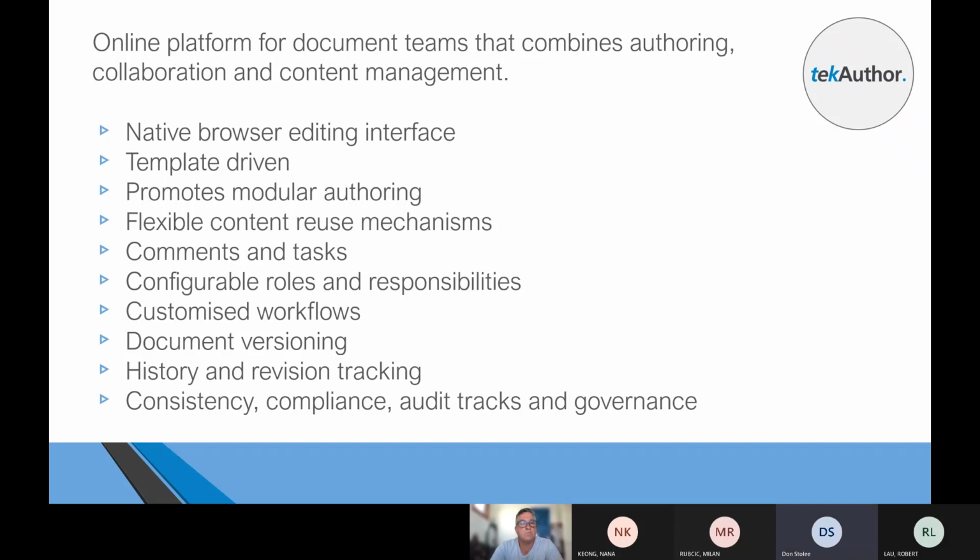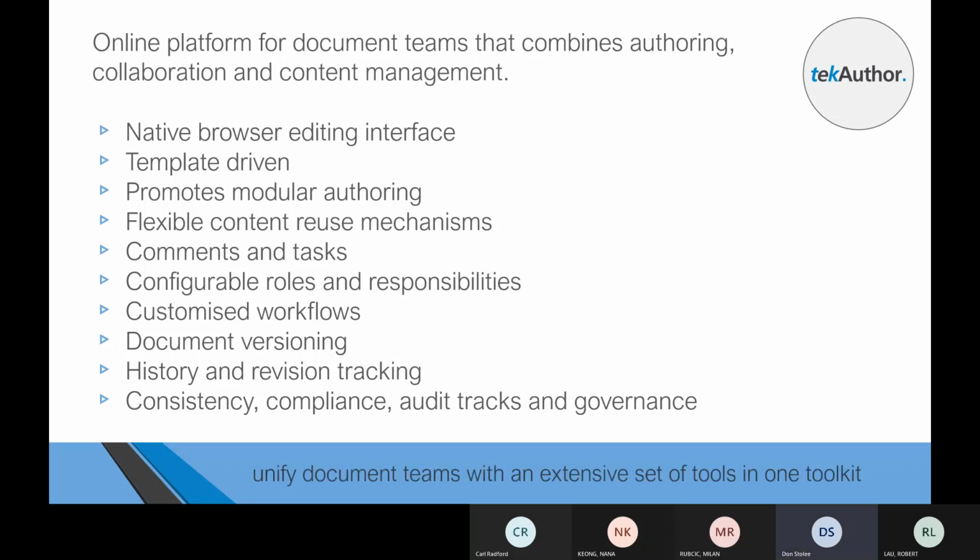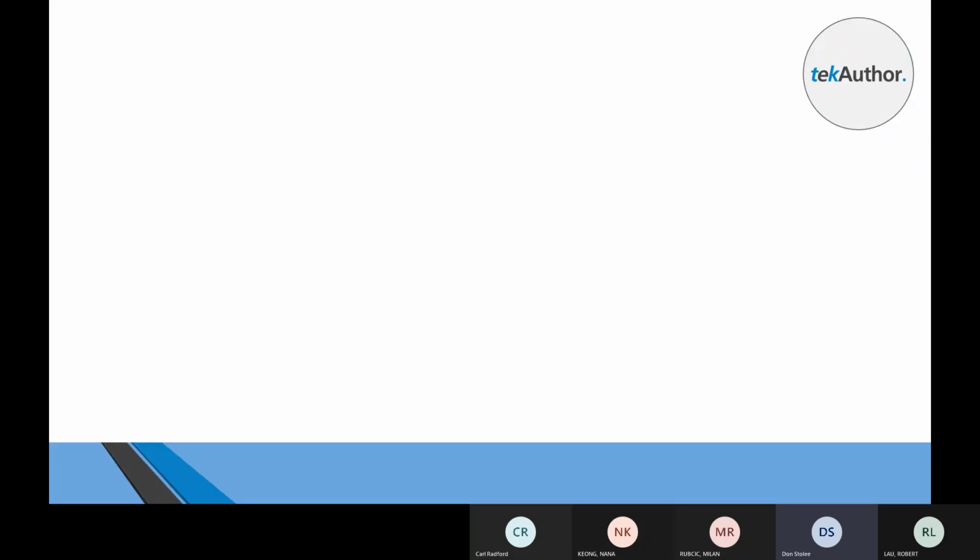We've really had the uptake during COVID, where people are working from home and they need to work on documentation. Using this tool has made vast improvements to their efficiency because they're so remote. It promotes modern authoring disciplines. Most people are linear. They go from tables of contents to the end appendices. This is more of a modular type of authoring, and I'll show that in the demo with some more practical examples. This unifies document teams, and it's a set of tools, but it's all under one roof or in one toolkit, which is nice.